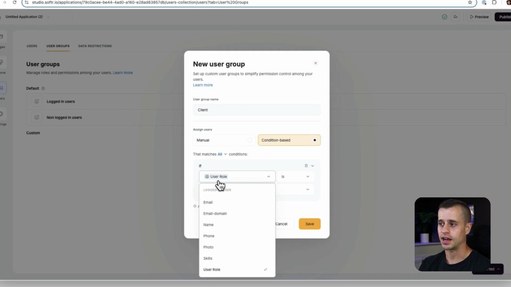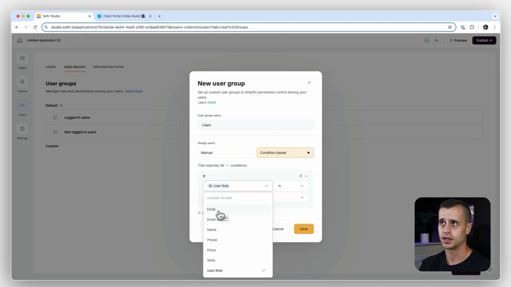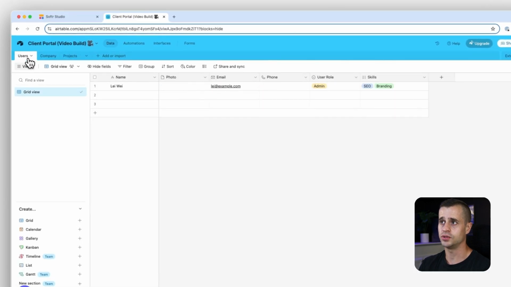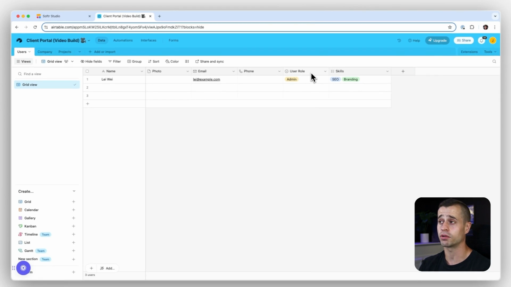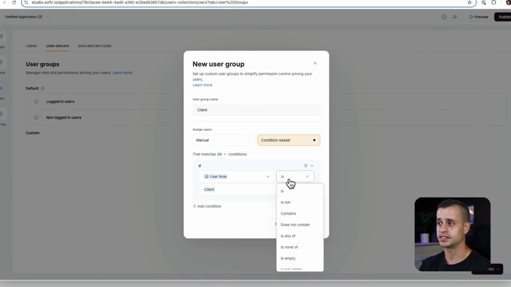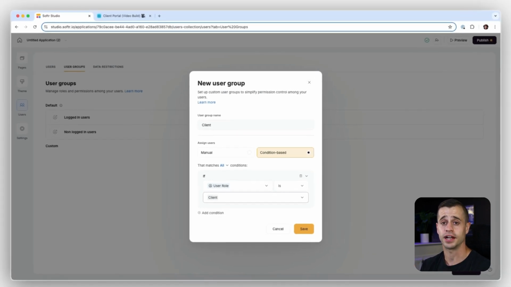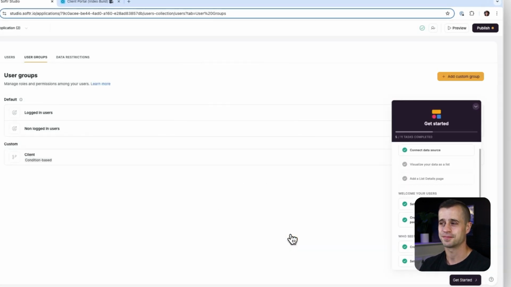So let's take that again. When I click here, I'm accessing all of the fields on the user table. If I go over here, I can see on the user table, all the fields, the name, the photo. And right here, this is the most important field, the user role. And so I want to click on the user role, and I'm going to say is, when the user role is client, that means that they are a client, and we're going to assign them to that group automatically. I'm going to hit save.